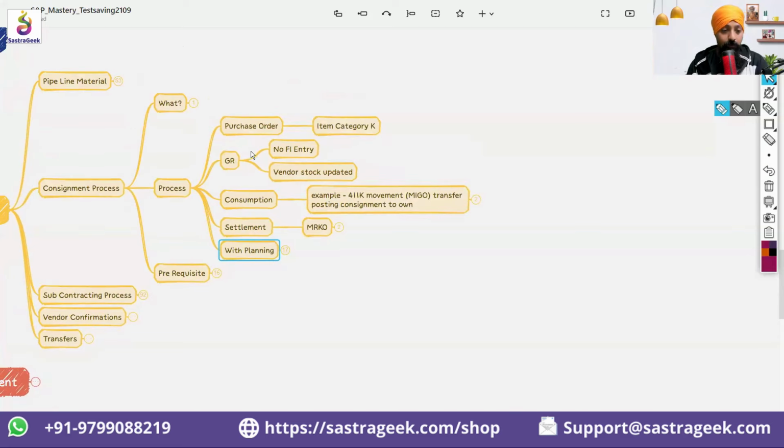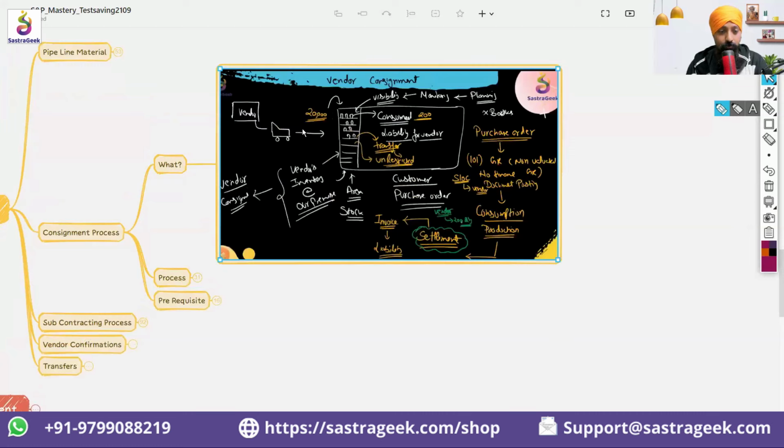So that is basically a consignment process. We are getting a material from the vendor, a specific location is there, and he is putting the material there. So we would be having a purchase order. Against the purchase order, we'll be doing a goods receipt. But by the time we are doing a goods receipt here, this material belongs to the vendor. So accounting entries would not be generated.